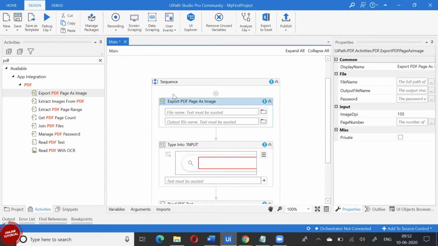So you say export PDF page as image. You tell the source path and the destination path, and it will do that exporting part for you. Behind that, every logic is written, which we are not interested in. For us, completing the task is important. That is our objective. How it completes is not our concern.